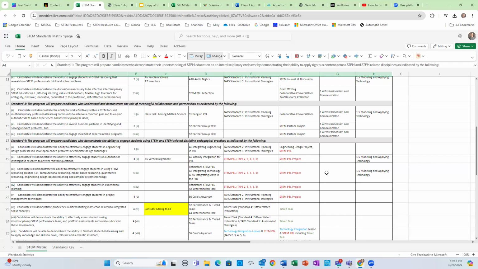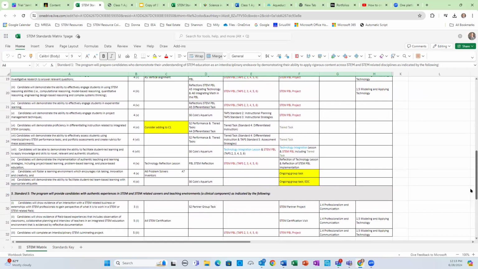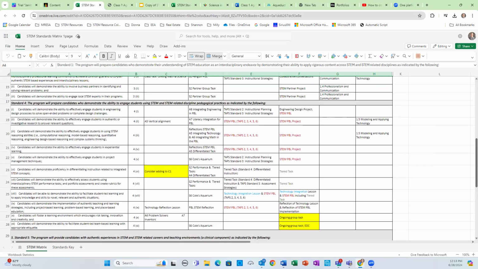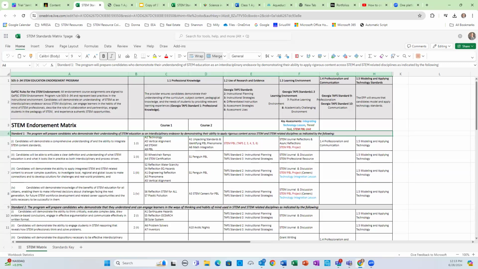And then we have a lot of other assignments like a STEM partner project, collaborative conversations, grant writing, developing a professional resource collection. These other different tasks and assignments that candidates complete are also supporting the development of candidates' STEM and interdisciplinary STEM goals as connected to the PSC elements and rules.